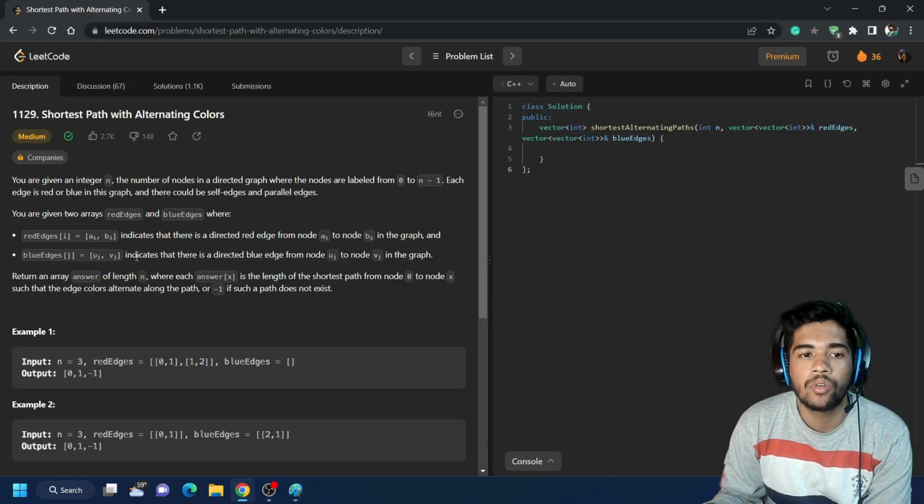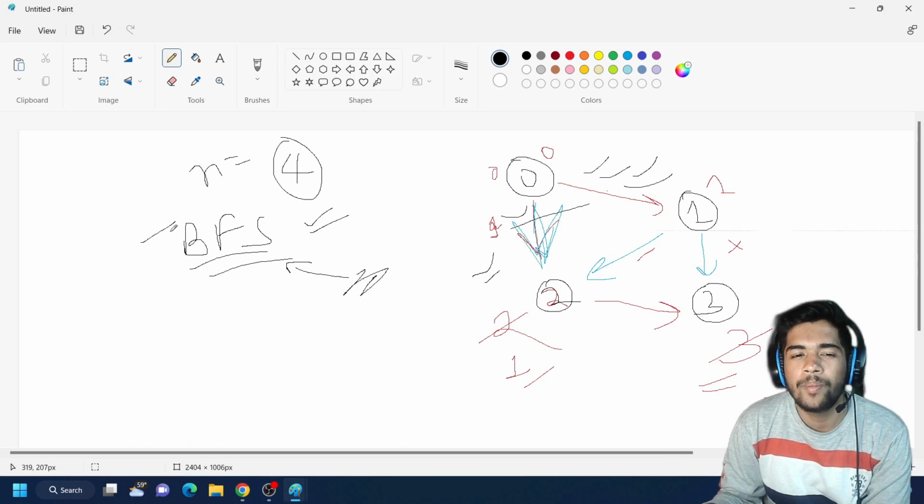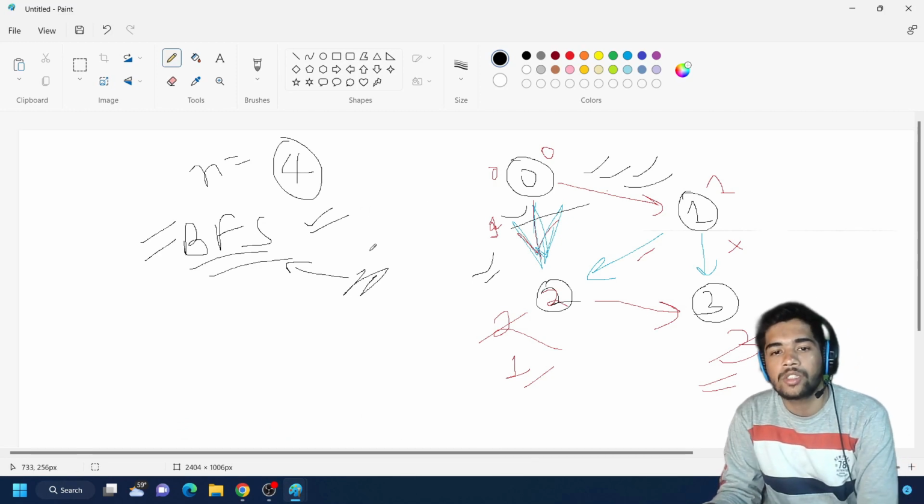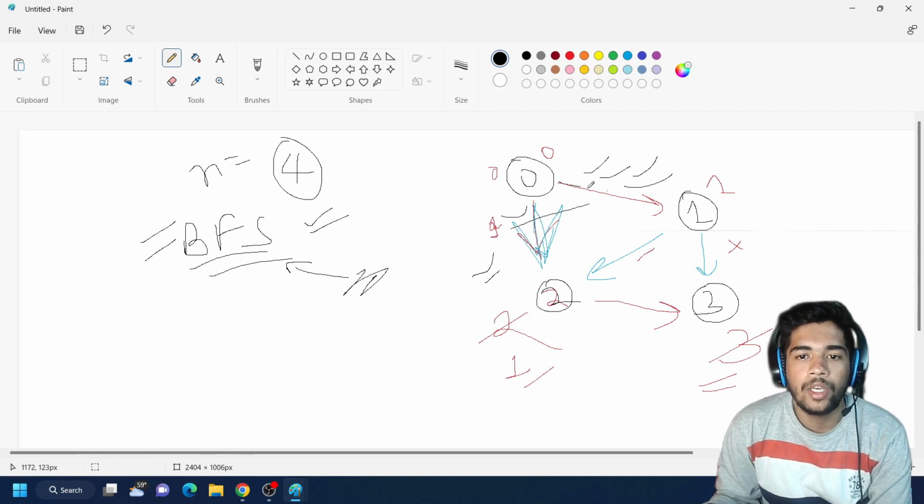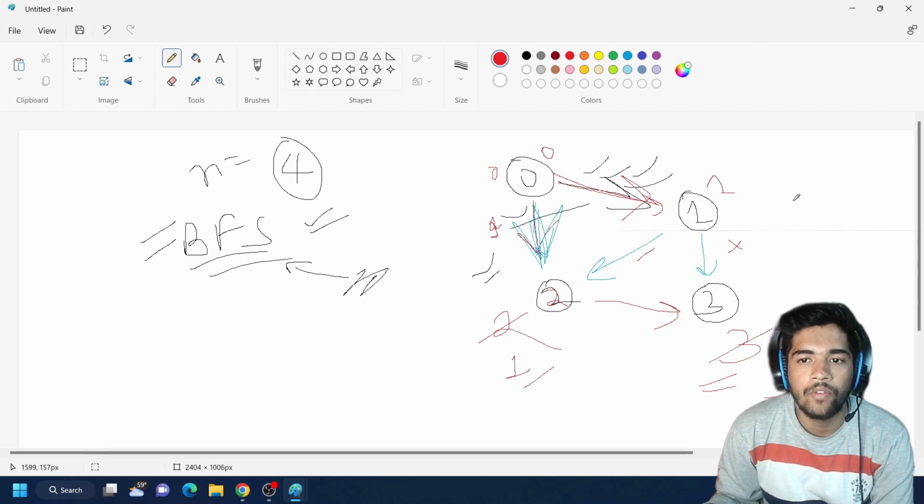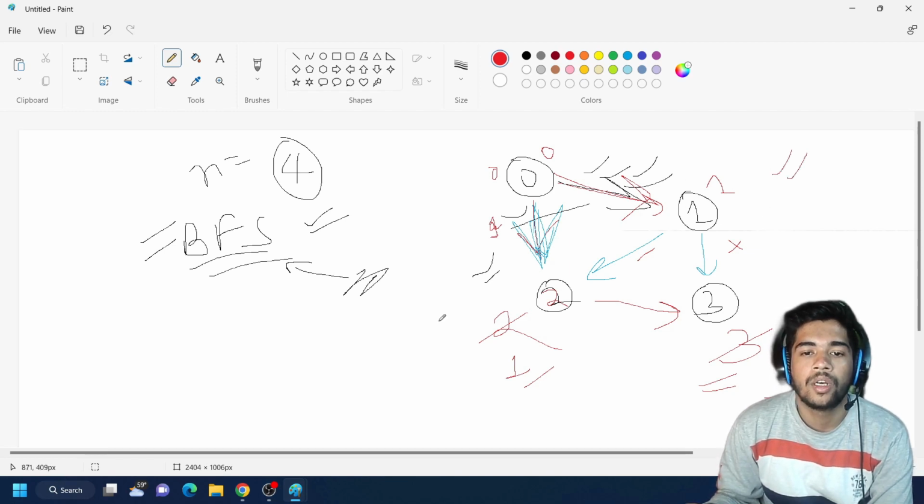The only catch in this question was to deal with this alternate colors. Rest is simple BFS call. You can apply BFS and get the shortest path. To deal with this alternate colors, we will apply BFS simultaneously. We will go with the blue path and we will go with the red paths at the same time. And we will make sure that we are following an alternate path. Otherwise, we would return -1.